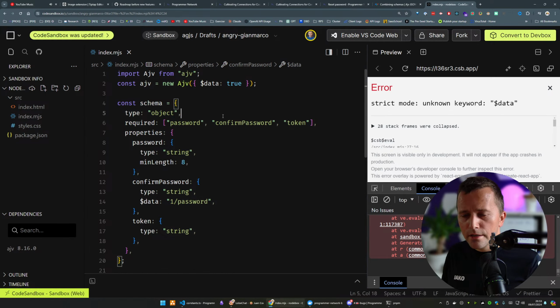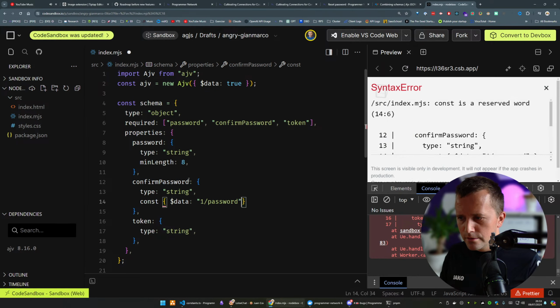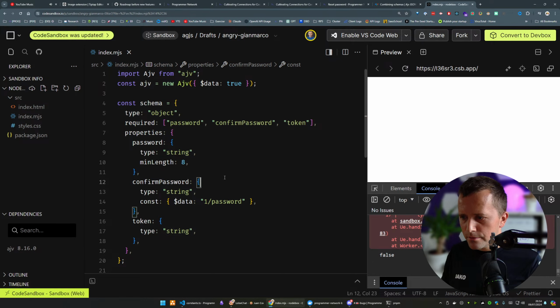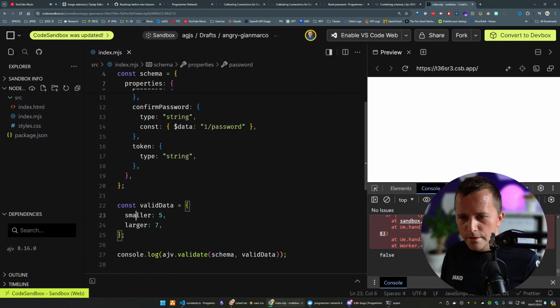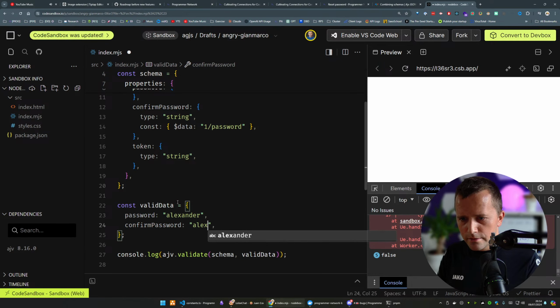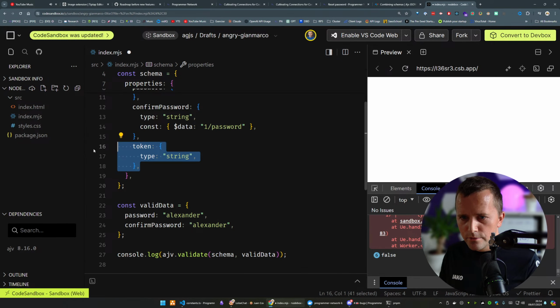Unknown keyword data. Okay, that is interesting. Then here, if we replace this with const and do this, const is a reserved keyword. Of course, we're missing a colon. Okay, so now we have the schema and the data. We need the password. Let's say the password is Alexander, and confirm password is Alexander, and I'm going to get rid of the token just so we can see.